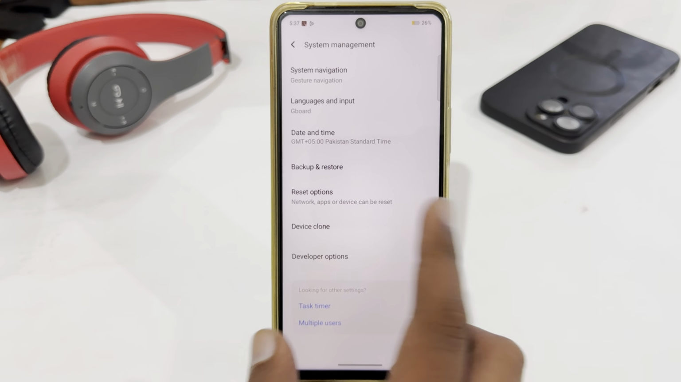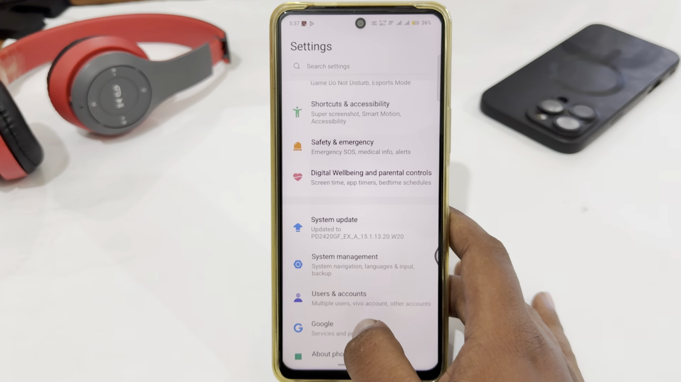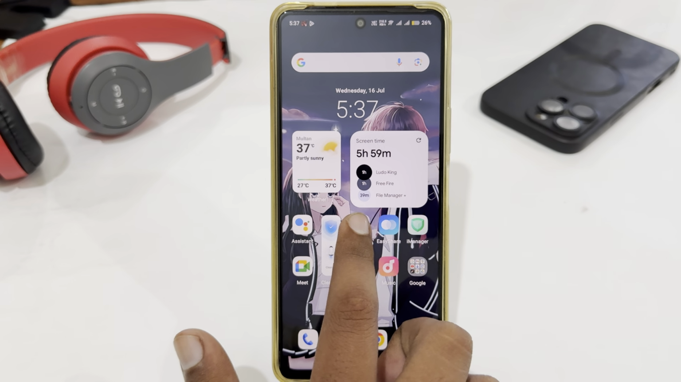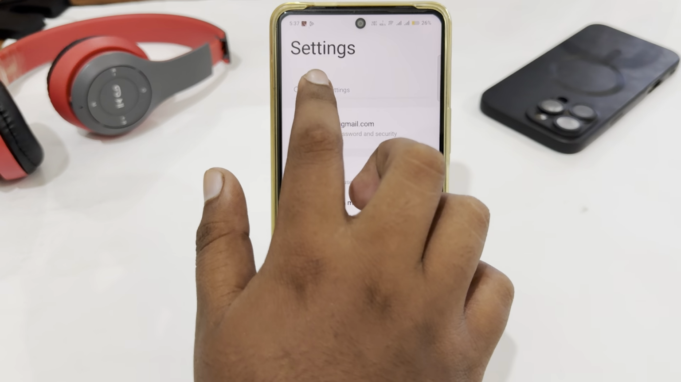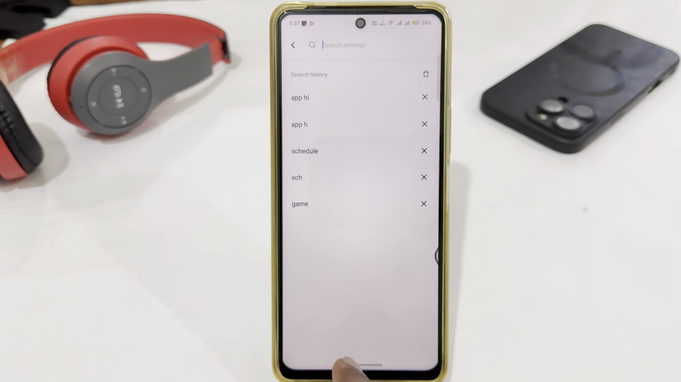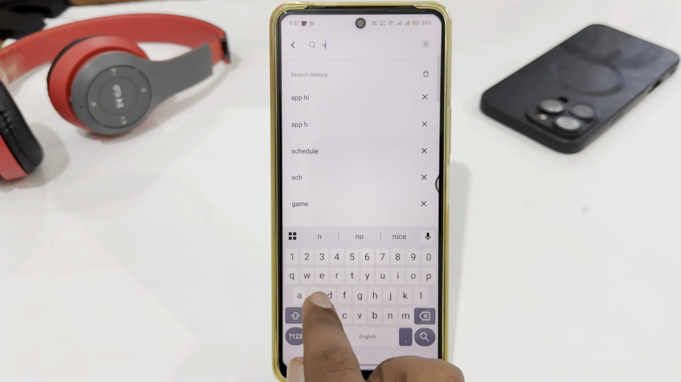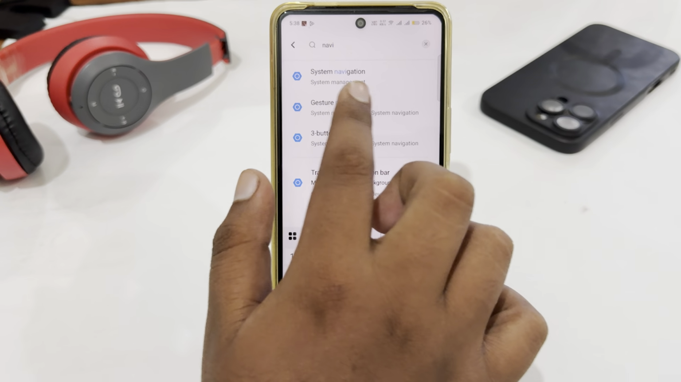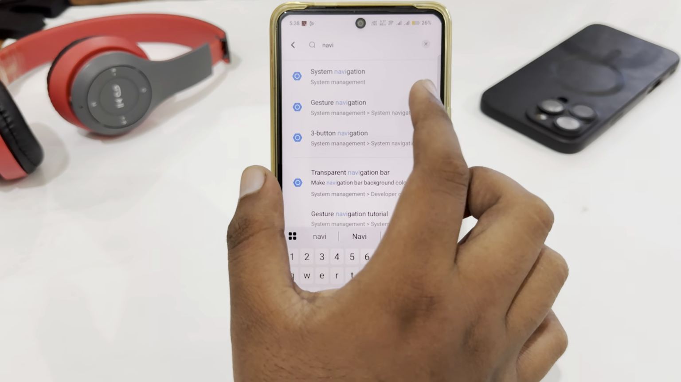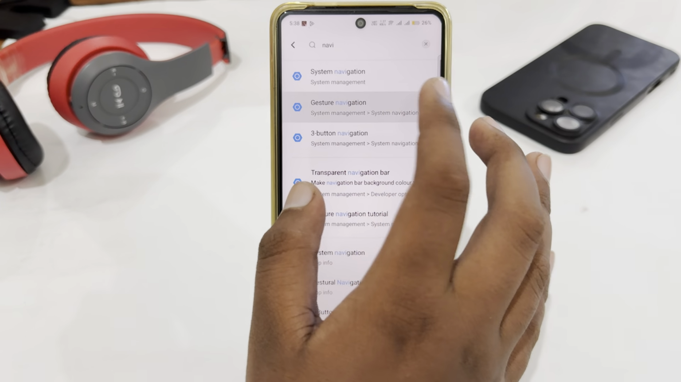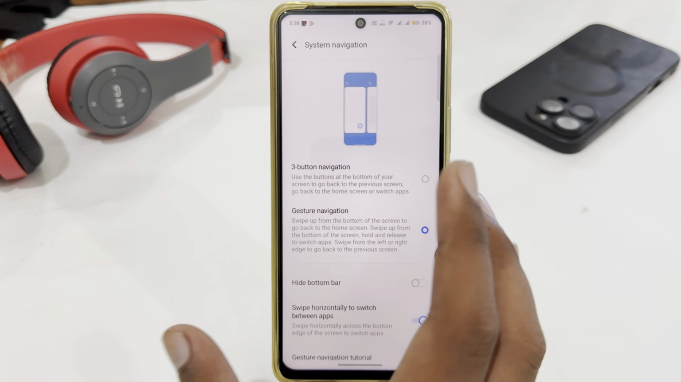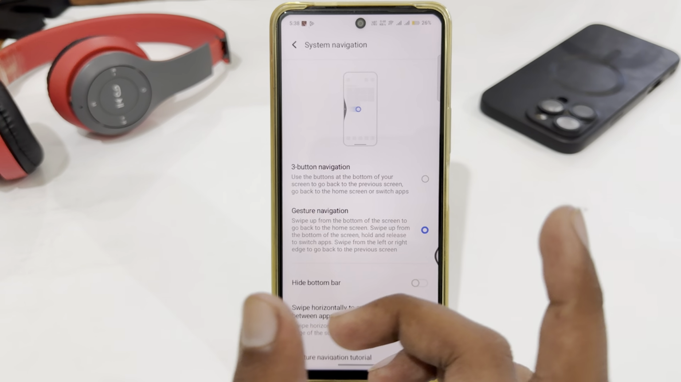Now you can easily use gesture navigation on your phone, but if you don't find the settings, you just have to tap on settings and here go for the search bar and search for navigation. Just search for it and you will get the setting. You just have to tap on system navigation or gesture navigation, just tap on it and then you can easily use or change your system navigation into gesture navigation.